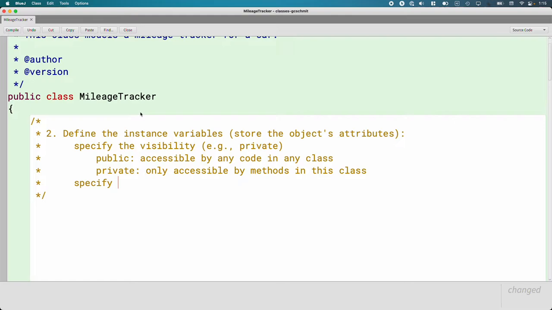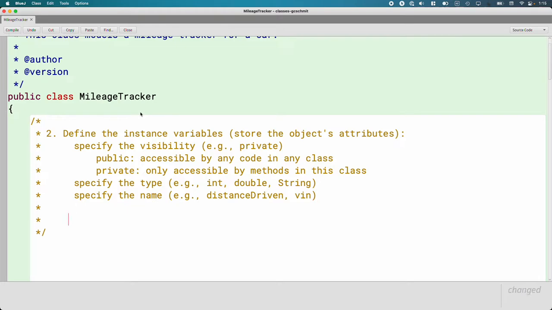The second thing we specify is the type of the instance variable. The type could be an int, it could be a double, those are primitive types. It could be a string, it could be a class type, that's fine. And then we specify the name of the instance variable. For example, one of our instance variables is going to be called distance driven. Another one is going to be called VIN, the vehicle identification number. These three things, visibility, type, and name, are similar. The visibility, not so much, but the type and the name should be similar to how we declared regular old local variables in the previous unit.